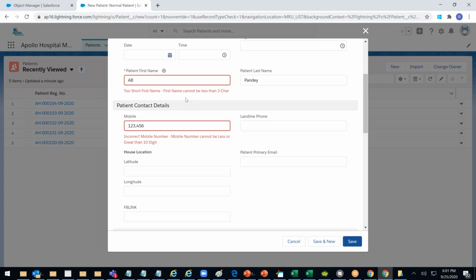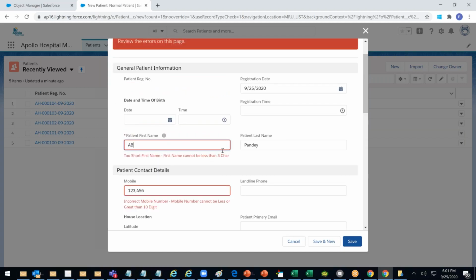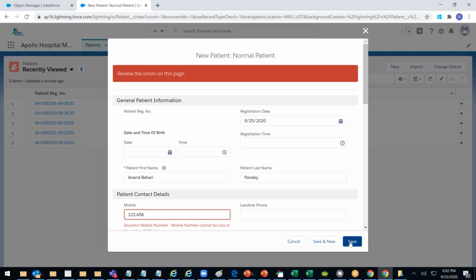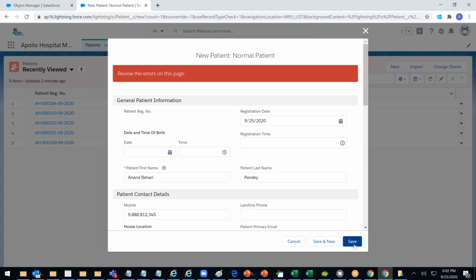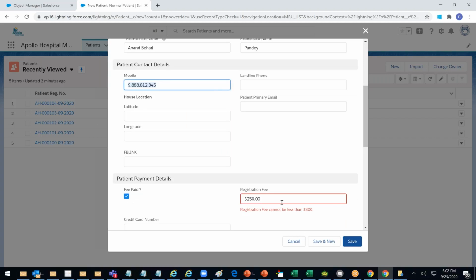Okay, now you see. So see, all the errors are coming up. Too short, right? A-N-A-N-D, Anand Bihari. Save. One is gone. Now two is still there. Phone number 9888. Save. This phone number is correct. See, registration fee cannot be less than 300. 350. Save. It saves the record.